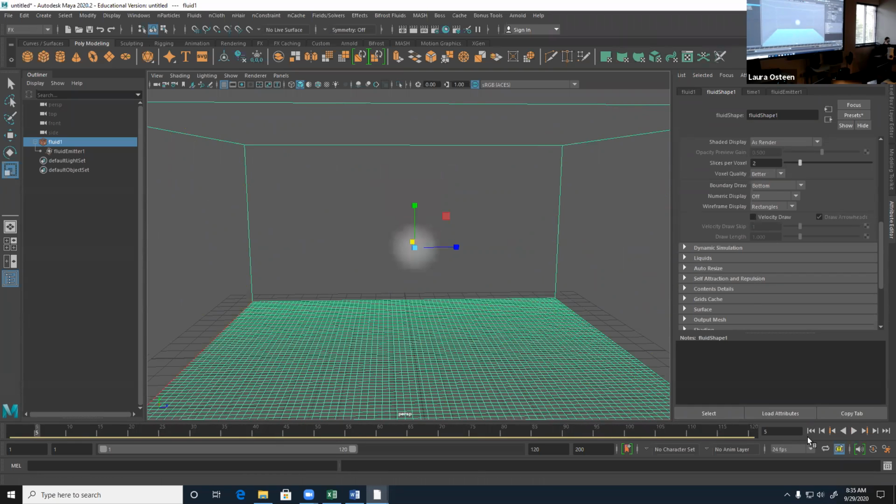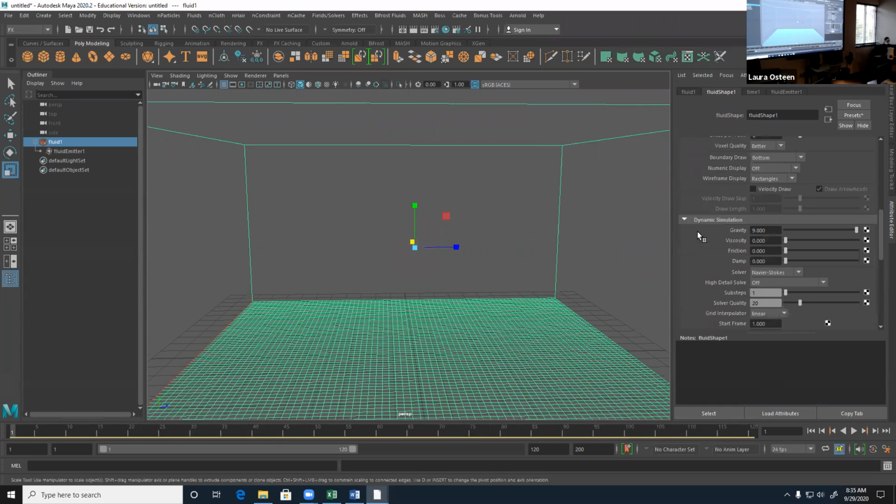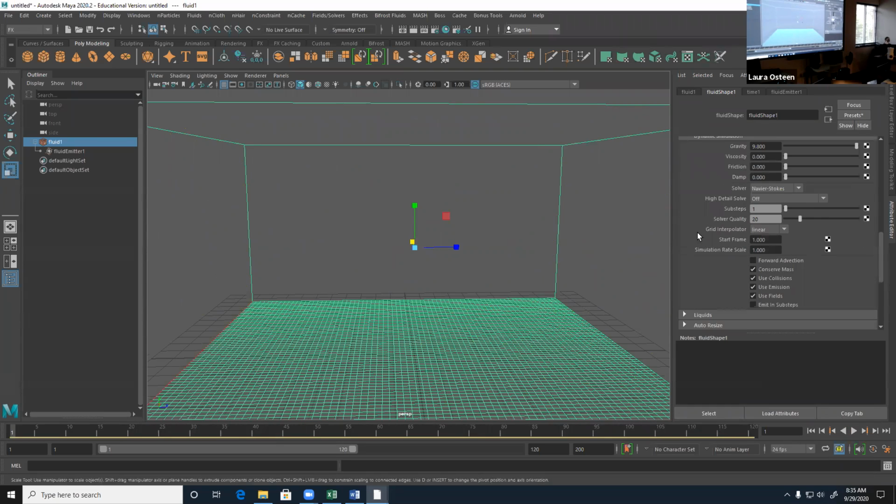All right, so let's look at some fun stuff. Dynamic simulation. This is everything kind of like how that nucleus was. It's got your gravity, how much viscosity your fluid has, what the friction is, and any dampening to make it go a little slower or heavier. Currently my gravity is set to 9.8. If I make it negative, it will go down. So it would be more like a dry ice instead of a smoke.